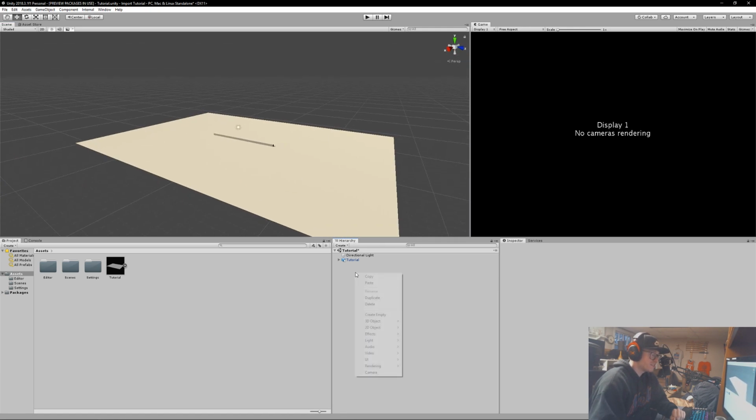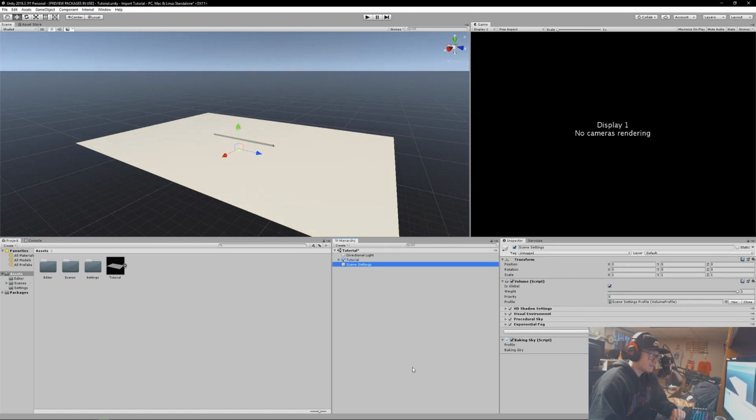So now that we have it in the game, everything looks a little gray, doesn't it? So we need to create some scene settings. So let's right click in the hierarchy, head down to rendering and scene settings.